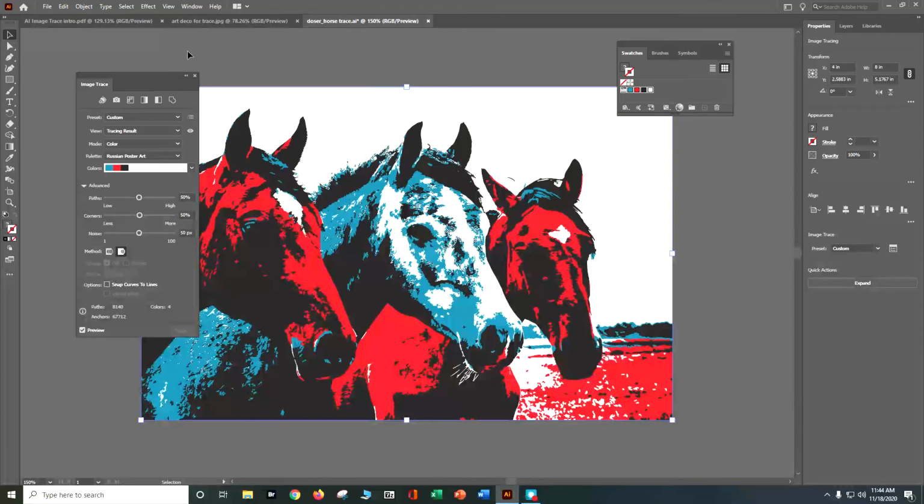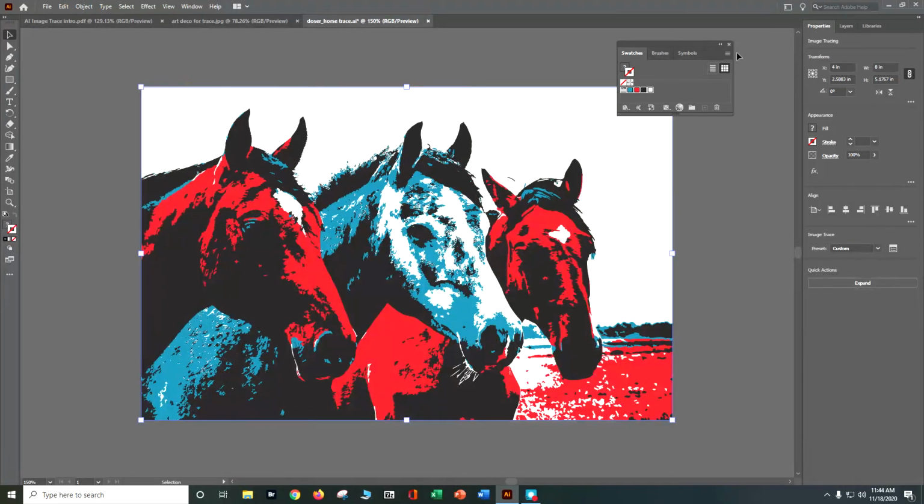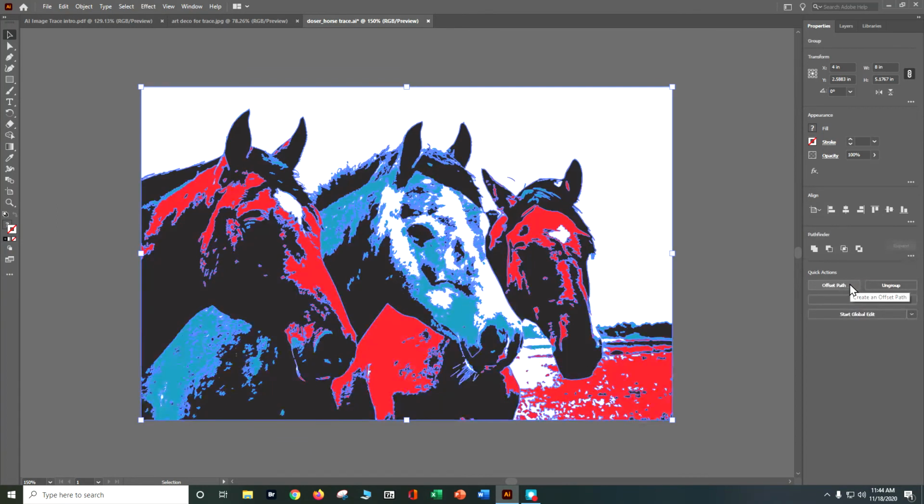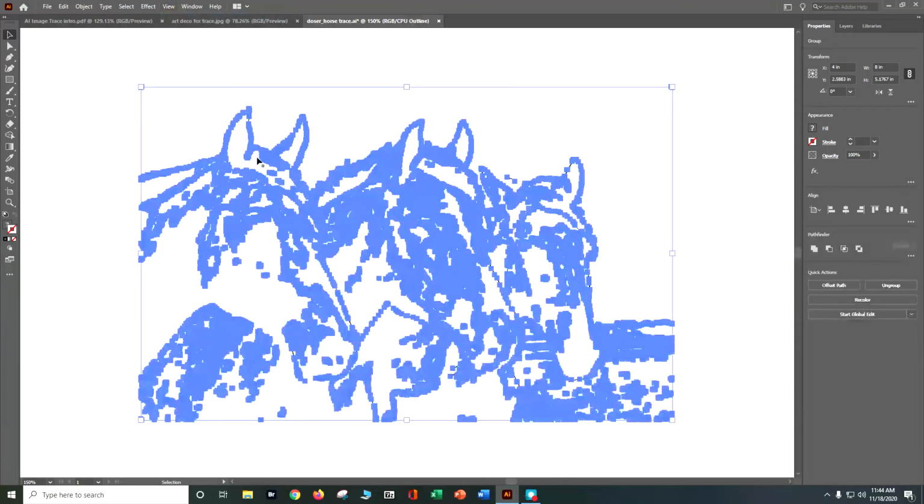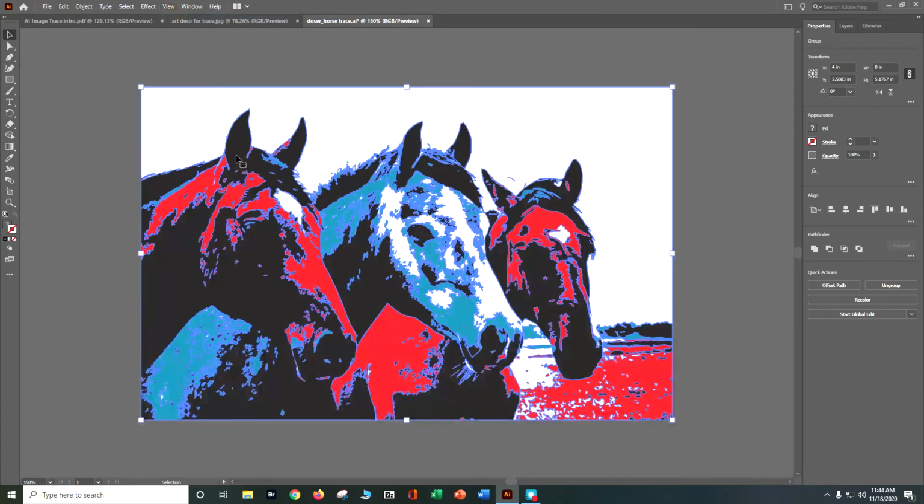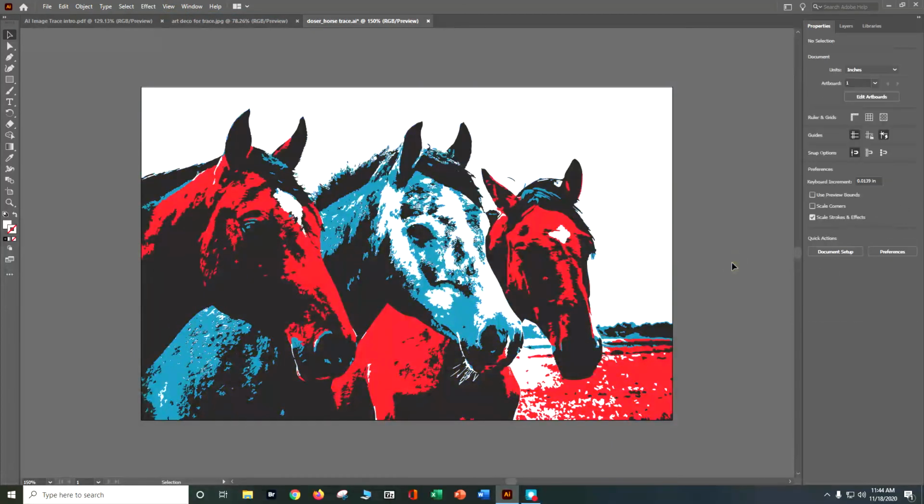So let's go ahead now. I'm going to close my image trace. I'm going to close my swatches and come over here and say expand. It's going to go ahead and convert that all into paths. So if I were to do a view and an outline, I could then see all of the different paths that I have in there. Let's go ahead and do a view and change it back to the GPU. And there I've got my horses as a recolored trace image.